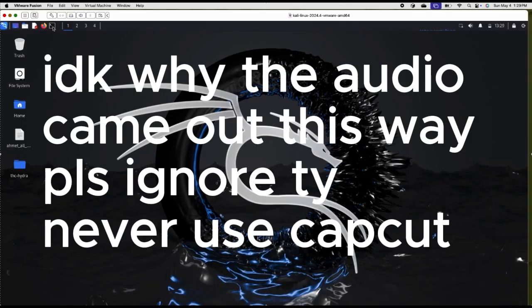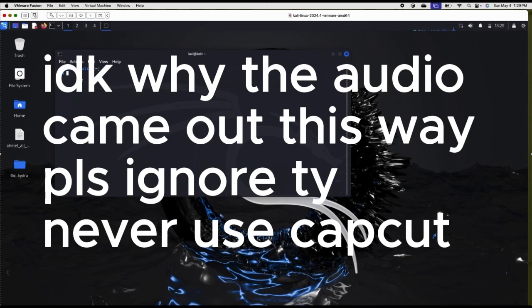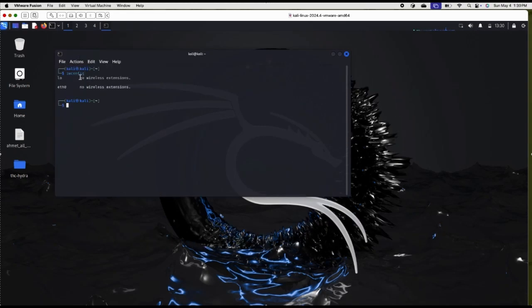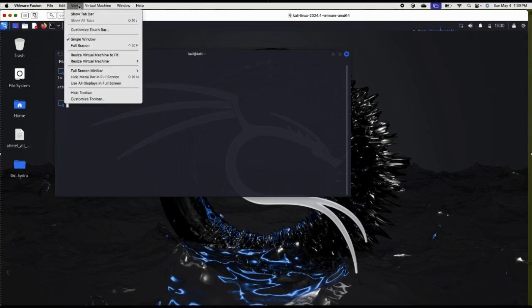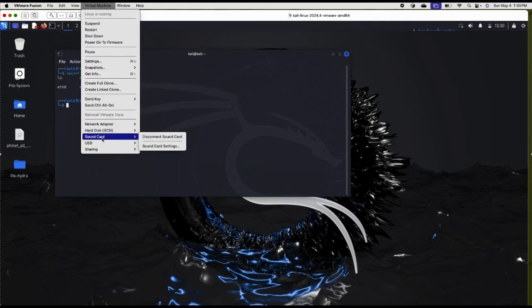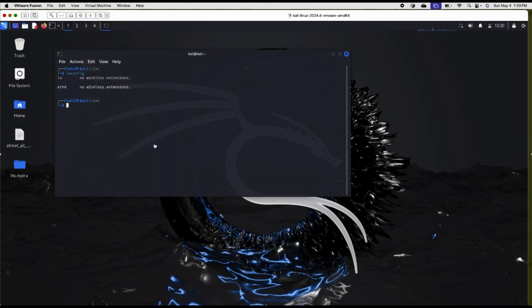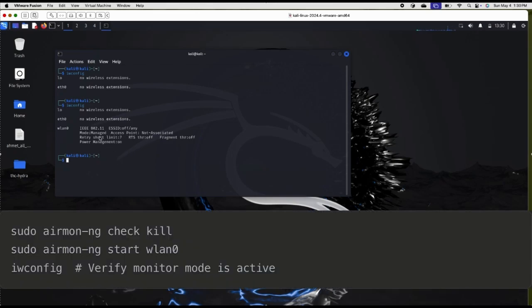Alright, so we're in Kali Linux, the virtual machine. We've got the terminal open, and we're gonna start with the preparation. Right now, we don't have our adapter connected, so we go to Virtual Machine and connect the MediaTek antenna that I demonstrated earlier in the video. So let's do iwconfig, and you'll see it pop up right there.